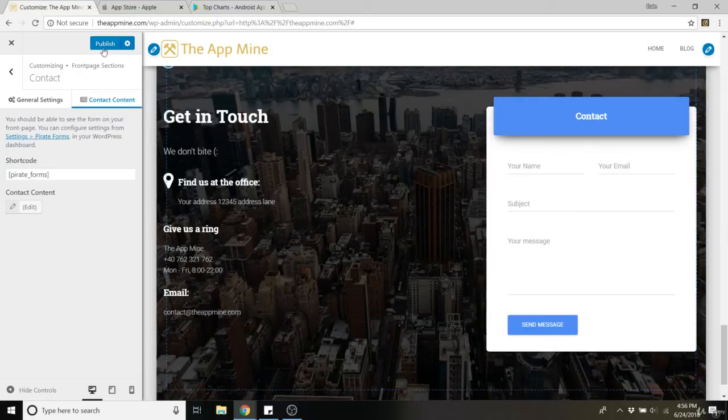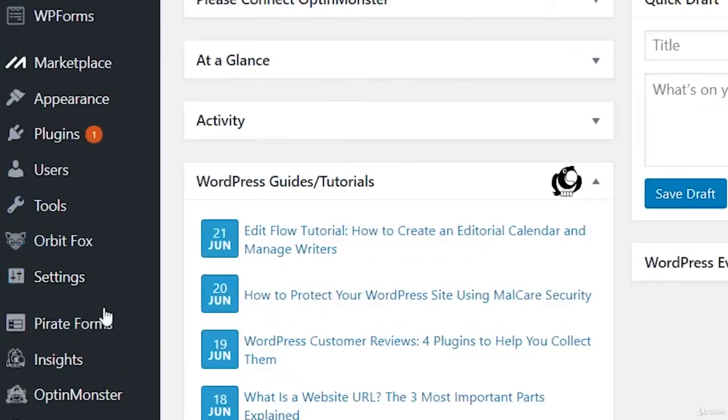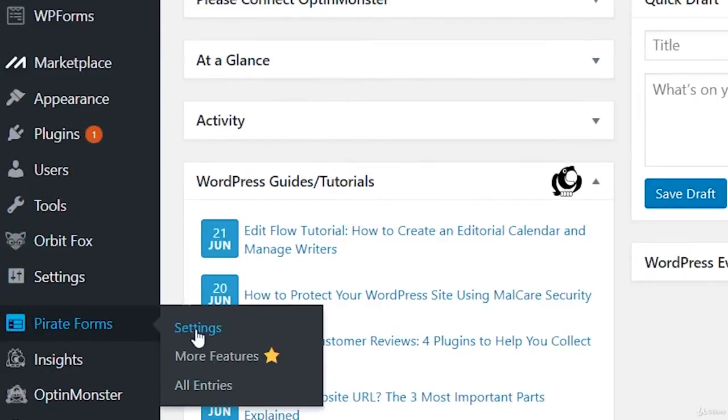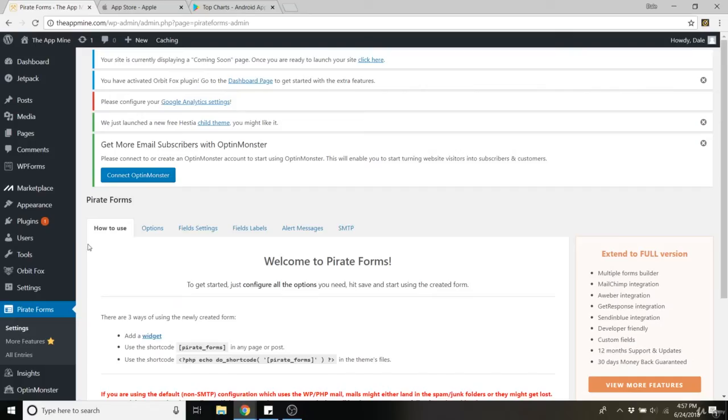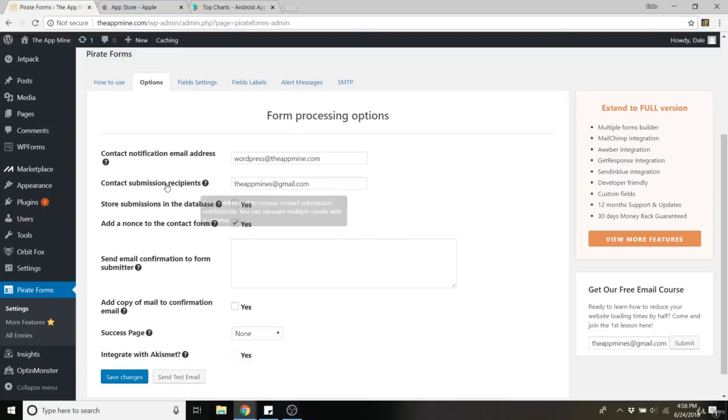So just save our work by clicking Publish, and then go back to your dashboard. So just click on the X and go to Dashboard. And then just go down to Pirate Forms here and click on Settings. Then you can click on Options over here. This is where you could put in your email, under Contact Submission Recipients.